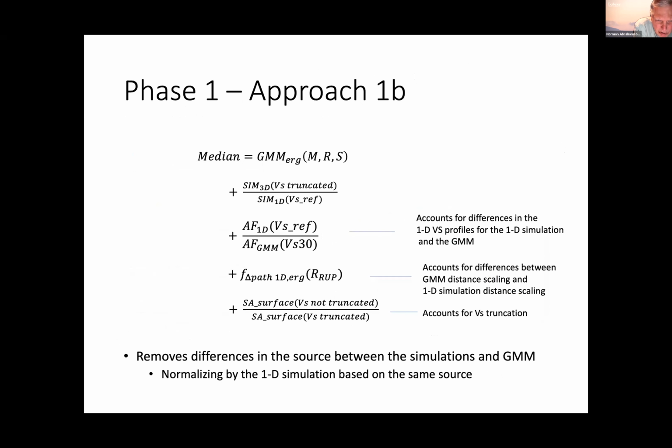The other way we can do it, approach 1B for phase 1, is to take that same ergodic model, but now take the 3D simulations and divide them by 1D simulations that use the same source. The idea is to cancel out the source effects so that we isolate path effects here. Artie Rogers has done some of this. What I'm going to put here is a little bit different, in how you address the issue that what you're normalizing by is not the same as the ground motion model.